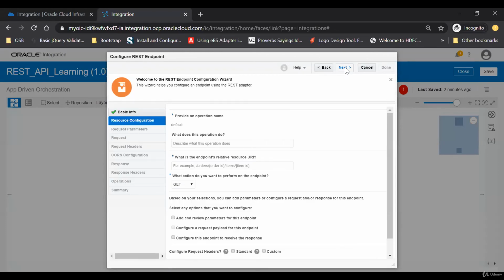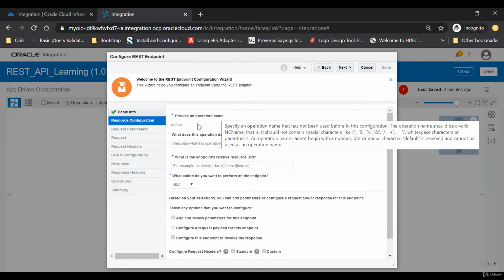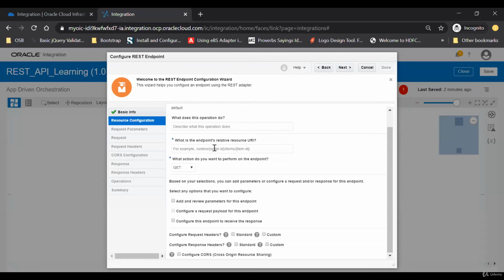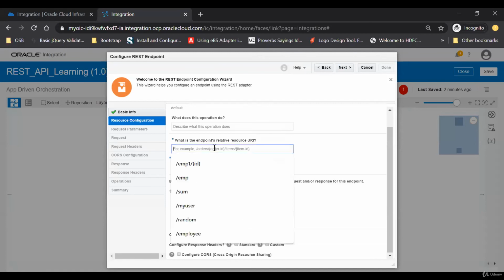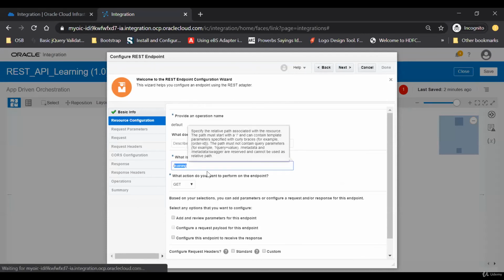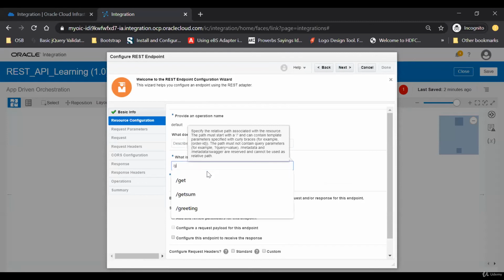Once you click on the next button, here you see the operation name will be there by default. You can give an operation description optionally, and here you have to give the endpoint relative resource URI. I can say training, whatever you want. I can give another name as well, like greeting.